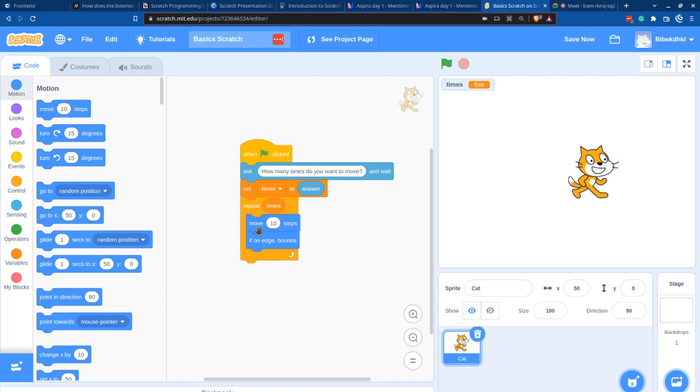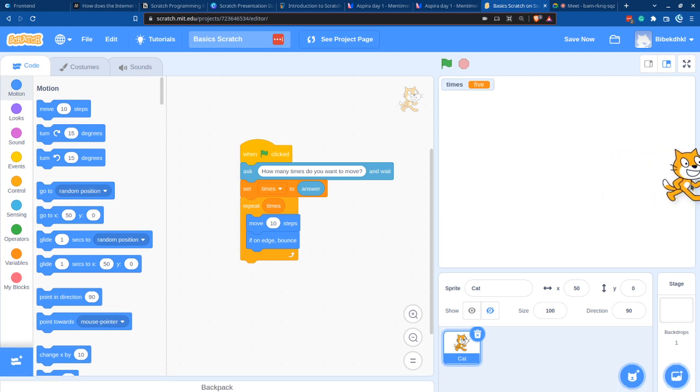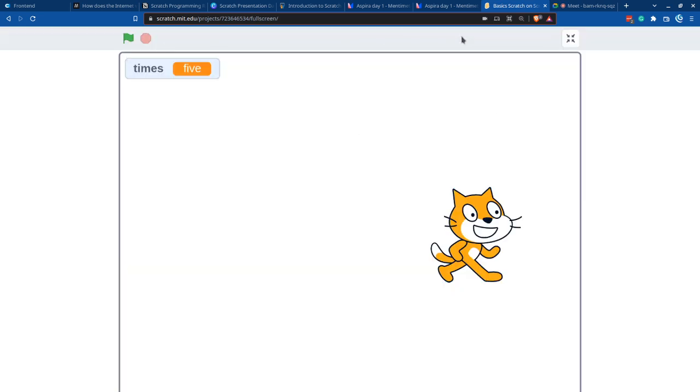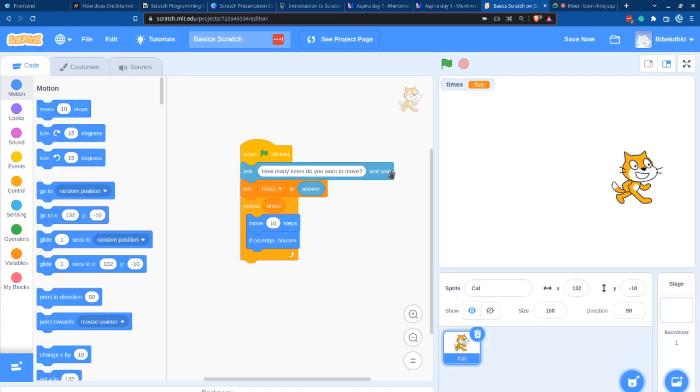First, we need to move 10 steps ahead. Just move this cat 10 steps ahead every time. And when it reaches the edge, this is the boundary of the screen. So when this cat moves up to here, then it will bounce. It will bounce means it will move 180 degrees upward. Just bounce off.